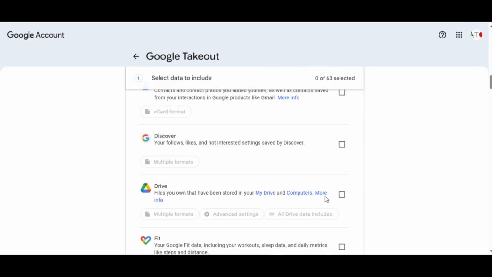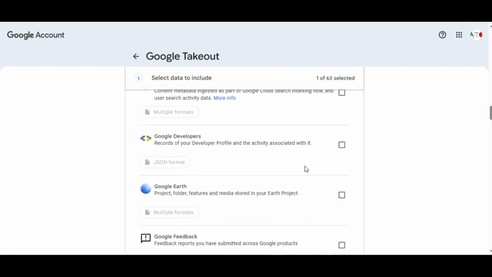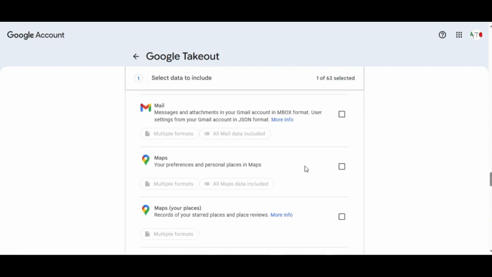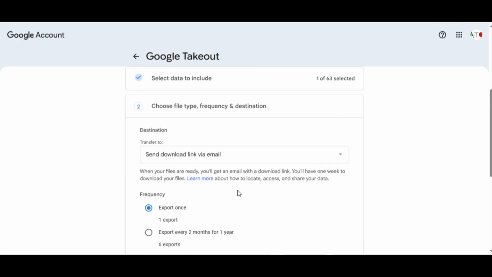Scroll down until you find Drive, then check the box next to it. This will include all your Drive data in the export. After that, scroll to the bottom and click Next Step. Now you can customize how you want to receive your files.